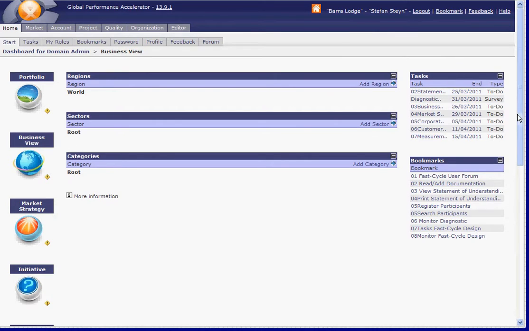On the other side you see two important features for navigating the whole process. The first thing is the tasks, what he has to do, and on the other hand the bookmarks. This is actually the direct access to the content with one click.